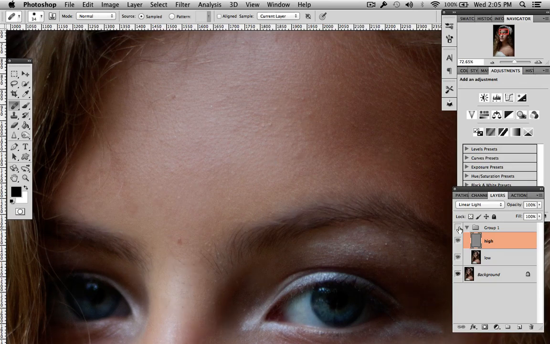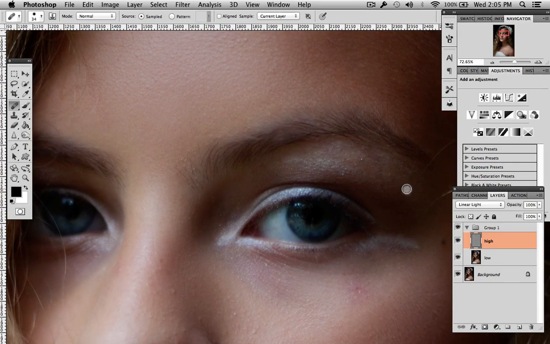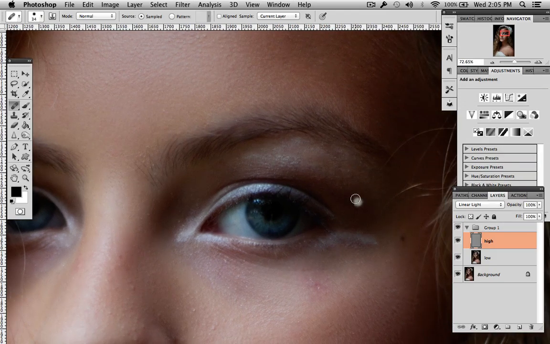And you can see what that has done. It's very quick and, I think, fairly easy to use, and this is why I enjoy using frequency separation. Because it's fairly quick, fairly easy, and it gives me the results that I want.